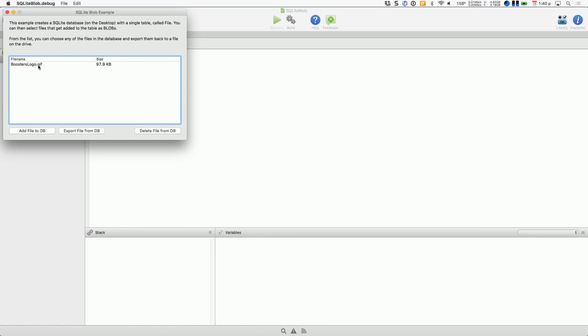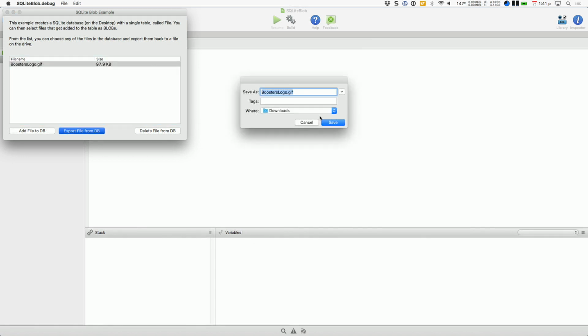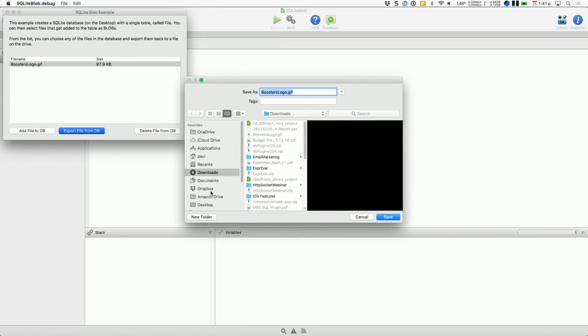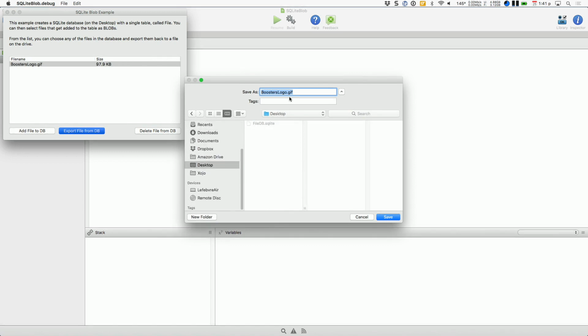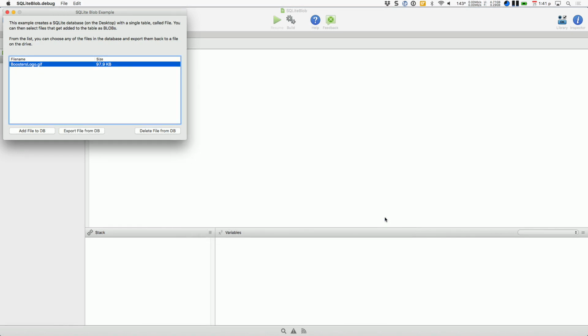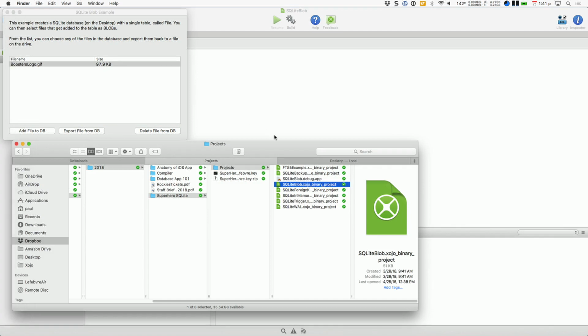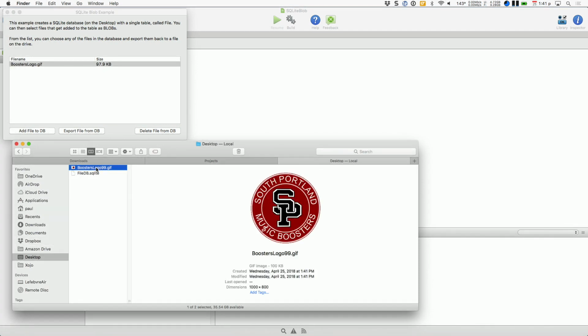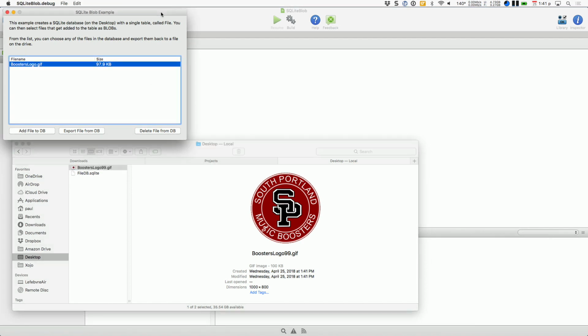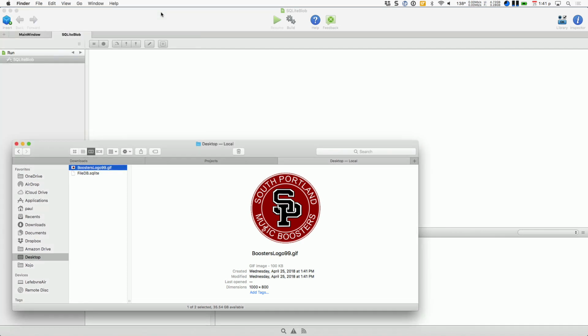There are benefits to this. If you have a web app and someone's uploading the file, you might want to just take the file and stick it directly in the database. Once it's in the database, you can also get it out, though. You can just export it. And let's see if I can put it on the desktop. And then the file ends up right there. It's just a binary stream that creates the file using the data that was inserted into the database. So it's pretty easy to work with.